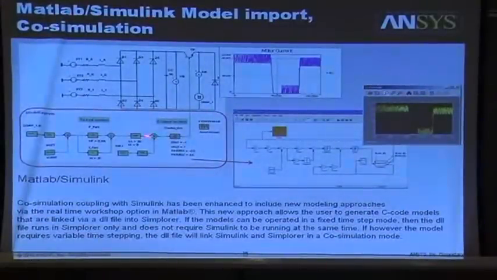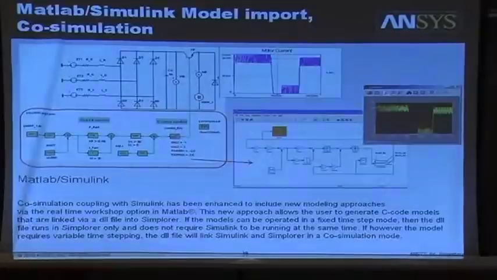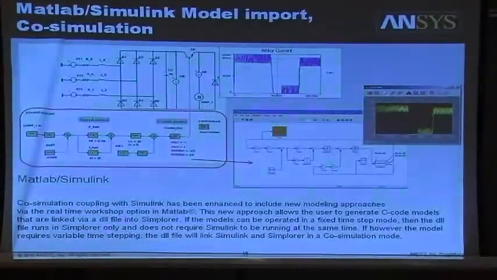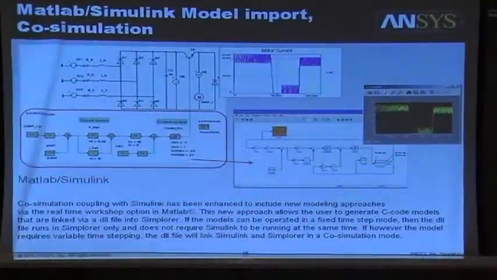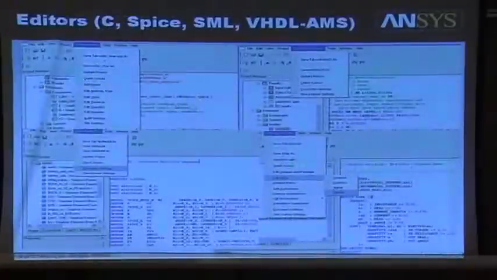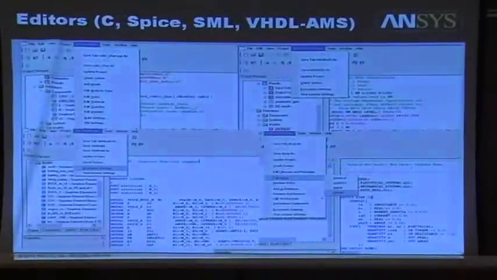So you can directly use this MATLAB or Simulink model, and you can give commands from Simplorer itself, and it will go to the MATLAB or Simulink, and it will come back with the feedback. So that kind of simulation is available. So you can do that kind of co-simulation.